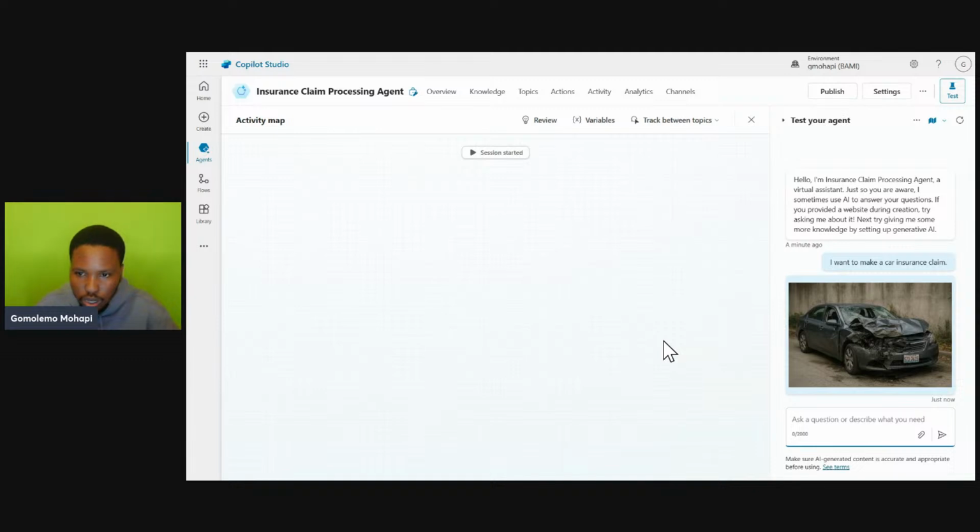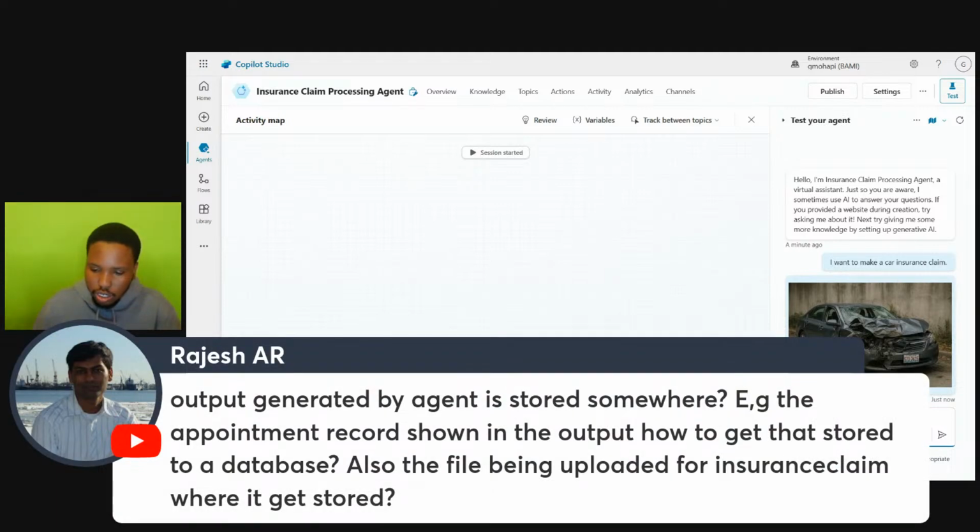While that's loading, let me read a question in chat from Rajesh. Outputs generated by agents is stored somewhere. Example, the appointments record shown in the output. How to get that stored to a database. So also the file being uploaded for insurance claim, where it gets stored.